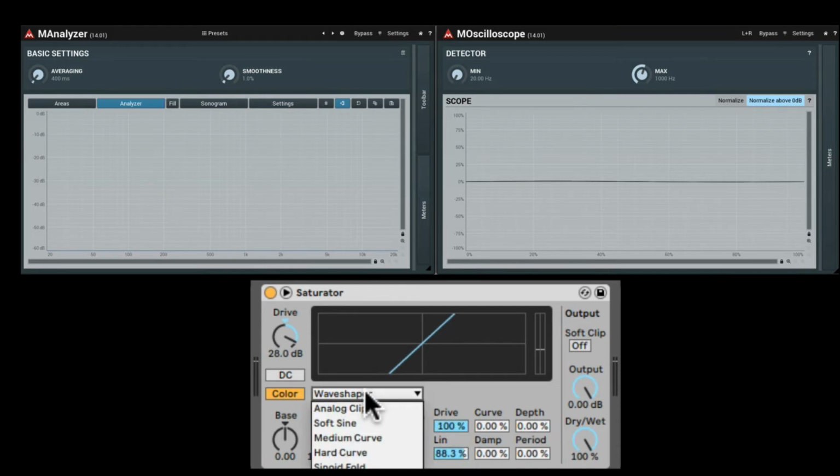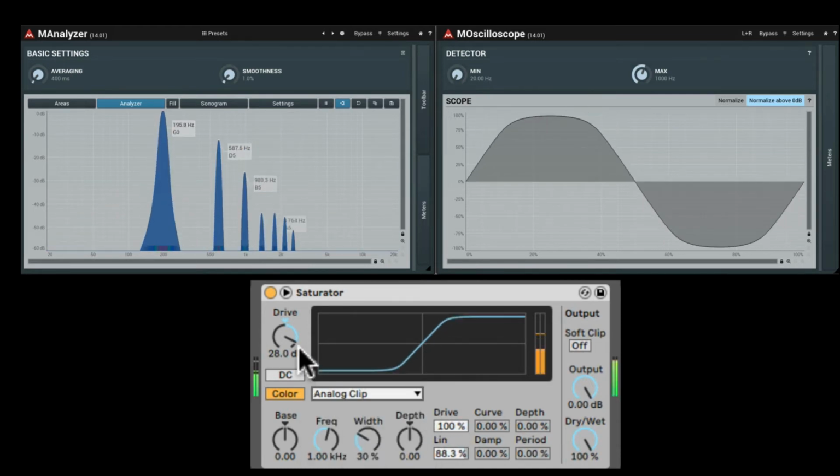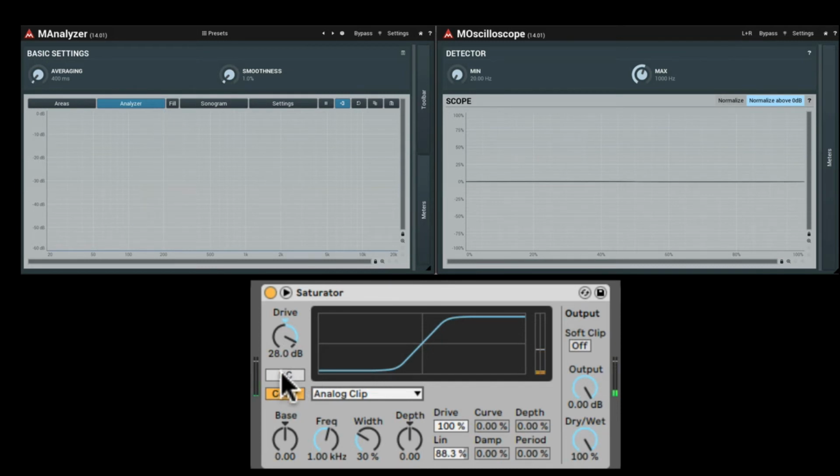Let's go back to analog clip. Now right here we have DC. If you activate it, it's a DC filter, a direct current filter, so it will remove any sounds that might have that, usually from things that are more analog recorded, especially modular gear and stuff like that, but it can influence even high distortions on digital sound.